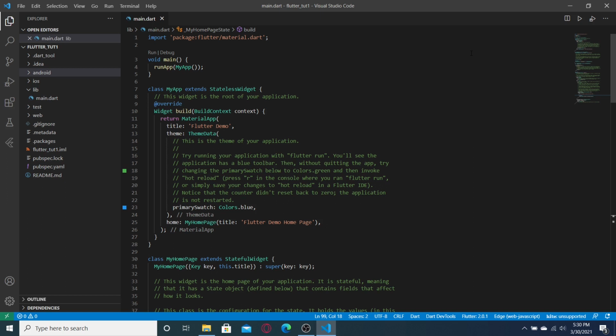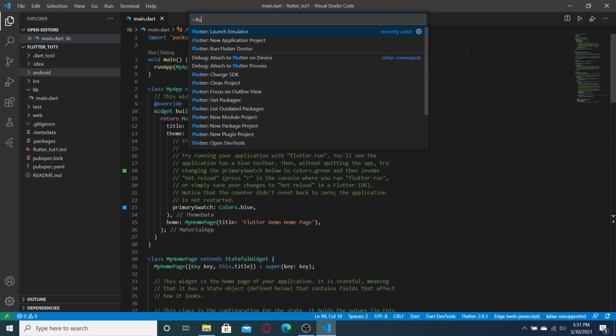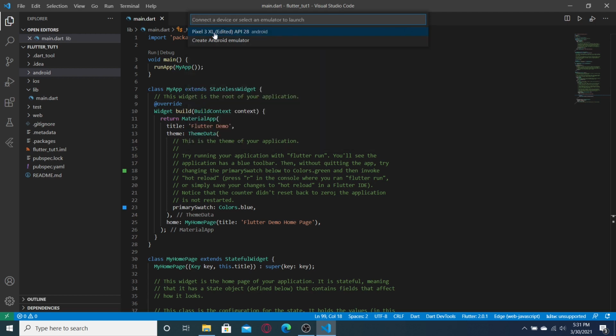To have a test run, you can use either your real Android device with developer mode enabled, or you can use the emulator. If you have already set up your emulator, then you can press Ctrl Shift P, type in Flutter, and click on launch emulator and select the emulator you want to run your app in.